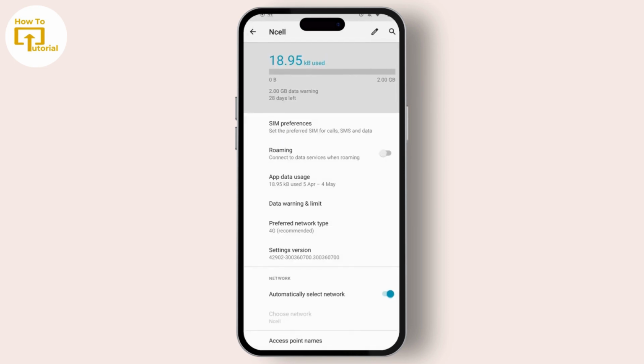So these were the fixes for your mobile data not working on Android device.